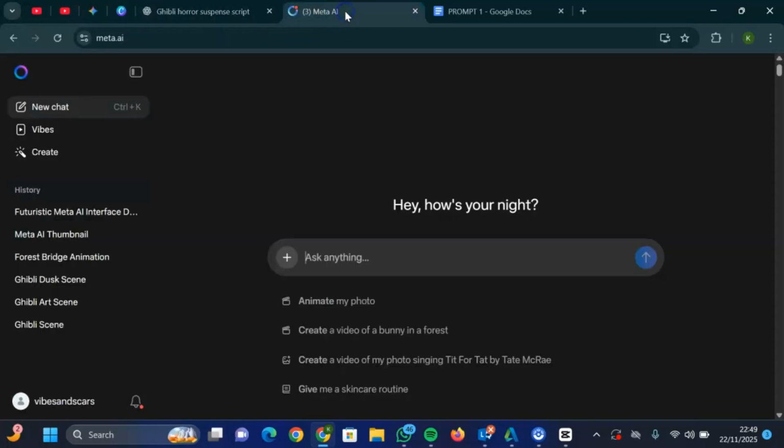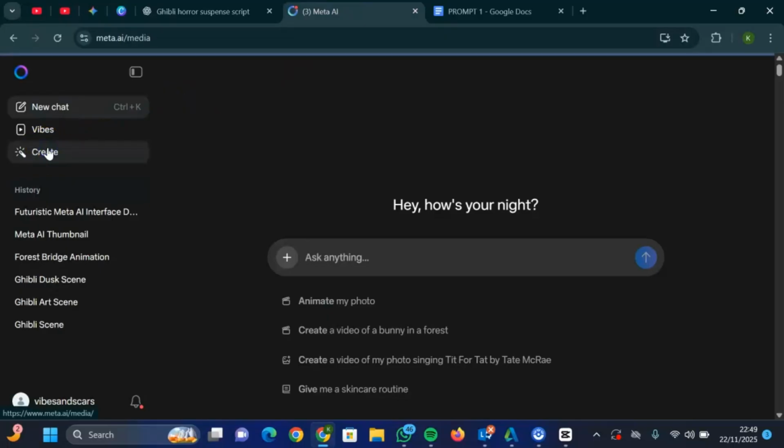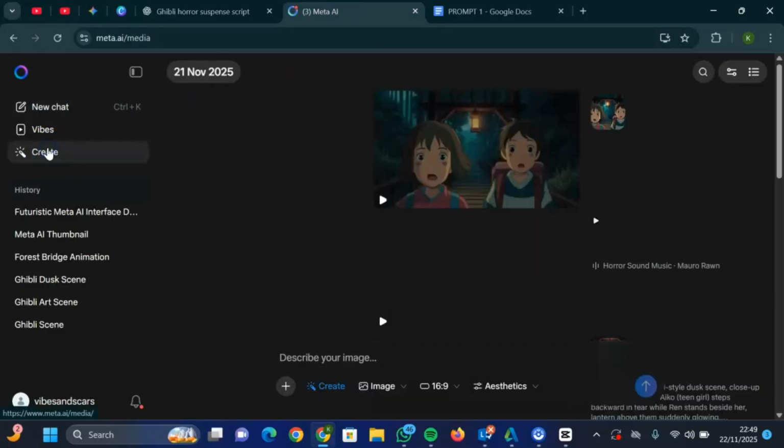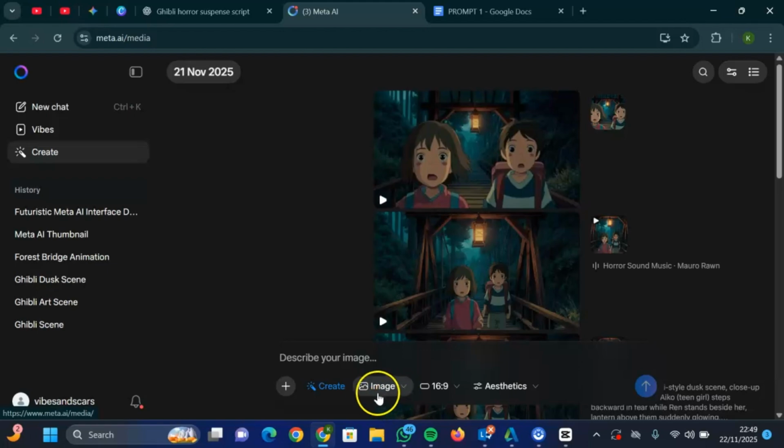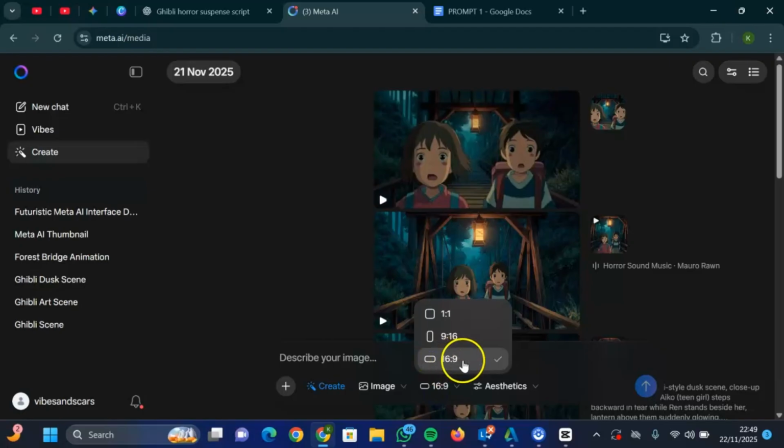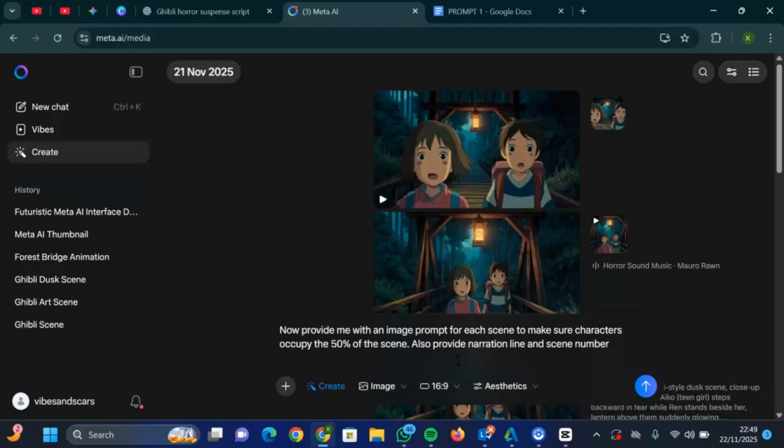Now we head on to Meta AI, come over to the create section. Okay, you come over to the create section after I've logged in. So we have what is called the image and video. Select on the image. I'll be selecting the aspect ratio to be 16:9 and then I'll paste my image over here. Now this is the image.